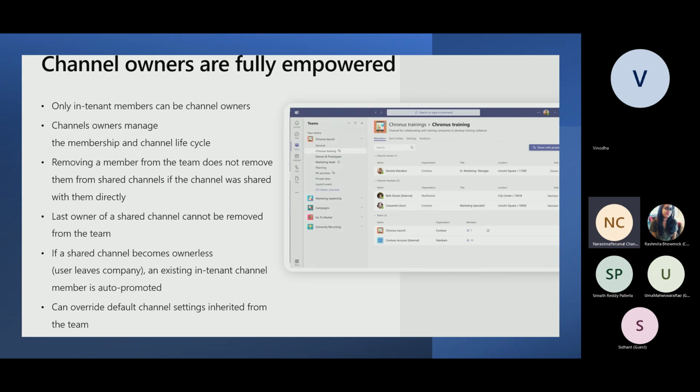And then the third persona is channel owners. Again, as a channel owner, you will be getting the entire control. You can manage the entire membership and channel lifecycle. And all the default settings from the parent team settings will be applied by default to the newly created shared channel.